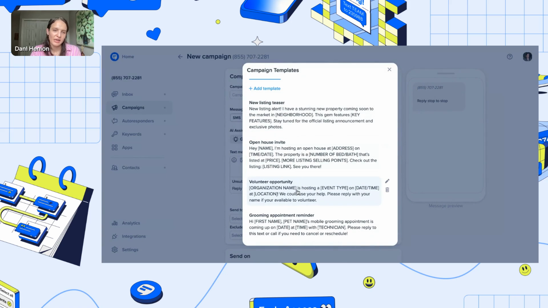As you can see, I've got volunteer opportunities. So if I'm a nonprofit, I might want to add templates for different opportunities, open house invites, new listings if you're a real estate agent, things like that. You can be super creative with it, whatever you normally send out.